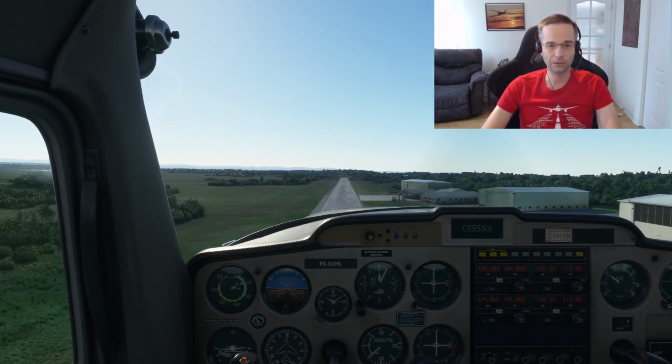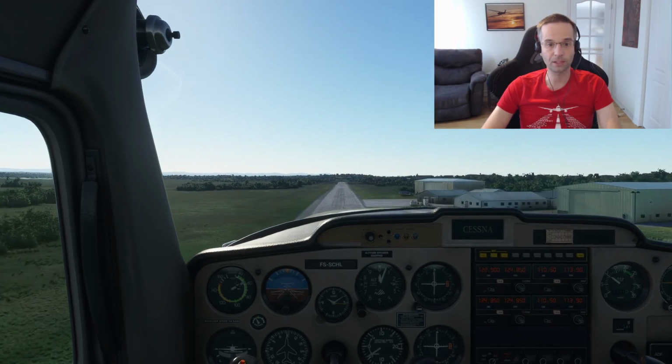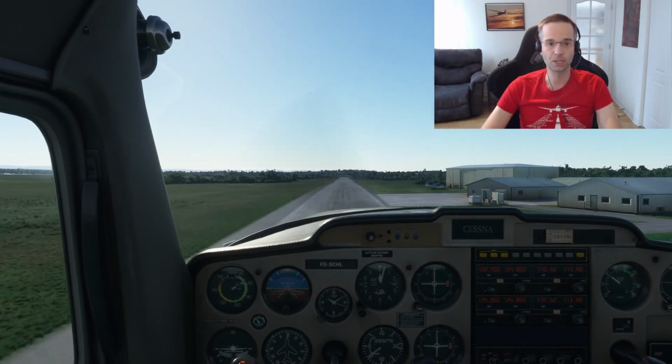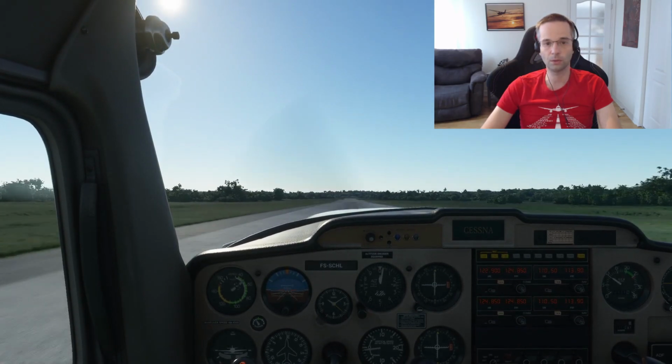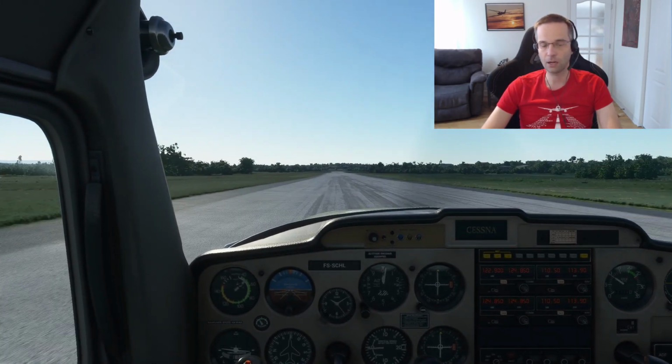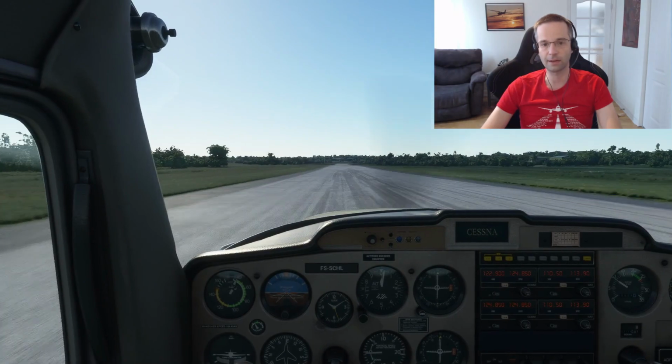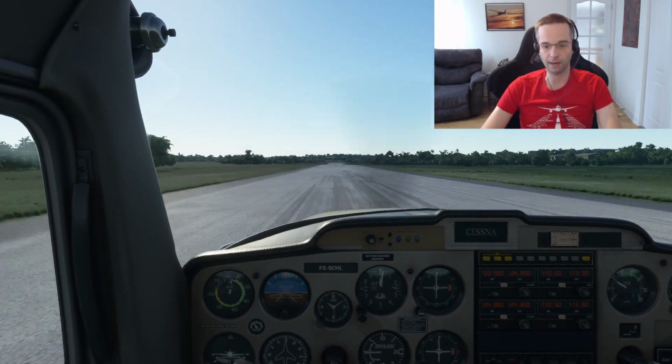Once I get close to the runway, that's where I'm going to start shallowing up my approach. As you can see, my airspeed is dropping a little bit closer to normal touchdown speed. And then I'll just let the airplane settle down with a very soft landing right there.